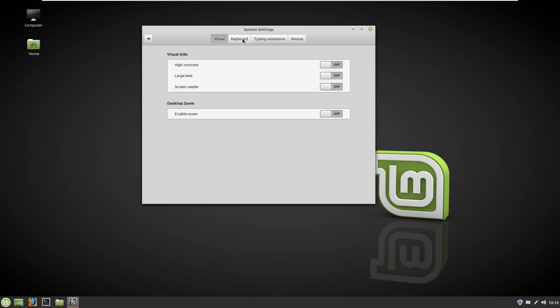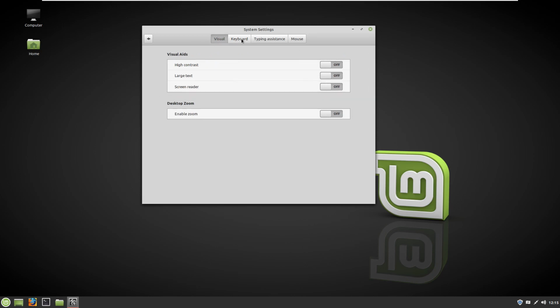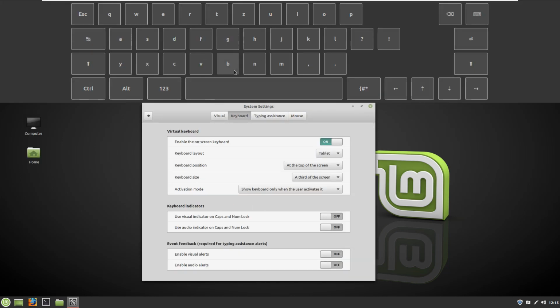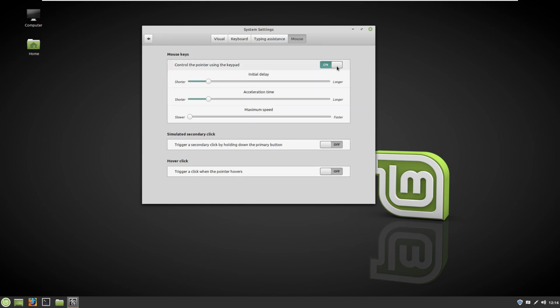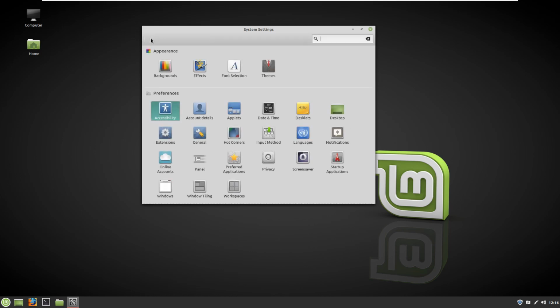So here you can see the mouse, the keyboard, the typing assistance. For example, if I come to the mouse or keyboard, you can see here that I have a virtual keyboard on the top of the screen, and by turning it off, I don't have it now. And going to the mouse, if I turn it on, you can change some options about the maximum speed of the mouse and the acceleration time, so you can adjust them in a way that you feel is more convenient. The second one is the account details.